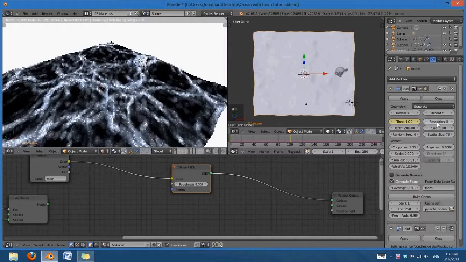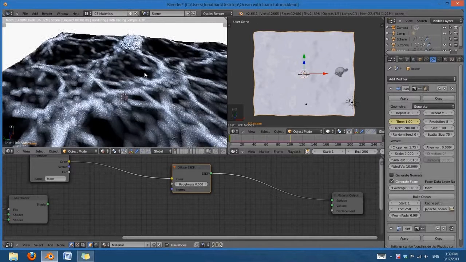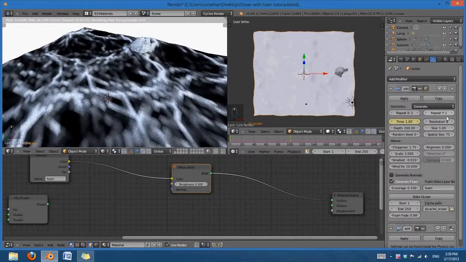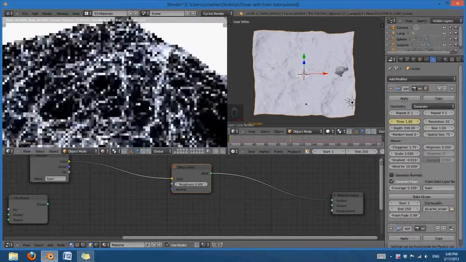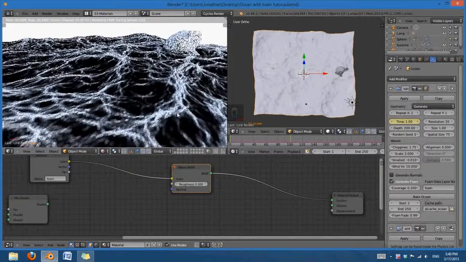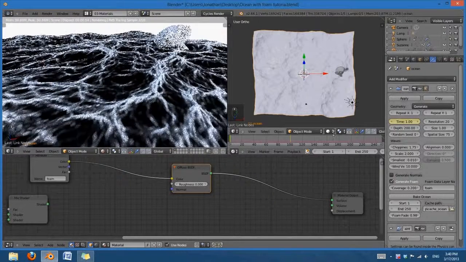So if I change that to like 8, you see I'm going to get this pixelated, nasty looking foam, and it's all blurry. And if I change this to say 20, I'll get a bunch of sharp looking foam, which looks okay, still doesn't look all that great, and it's still dependent on the resolution of the mesh.